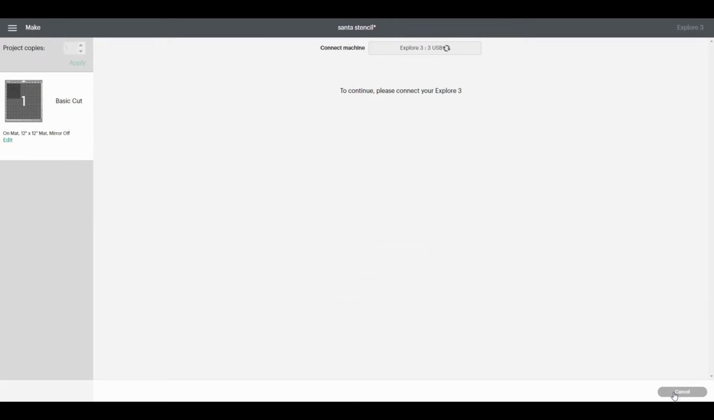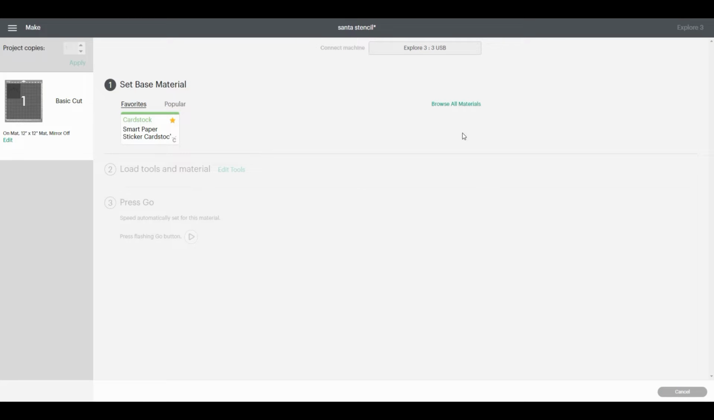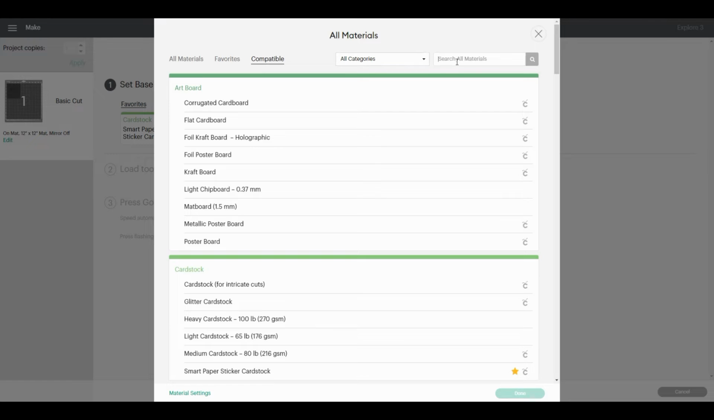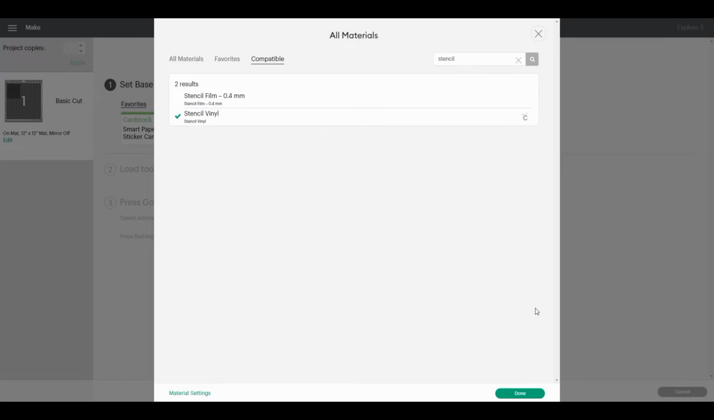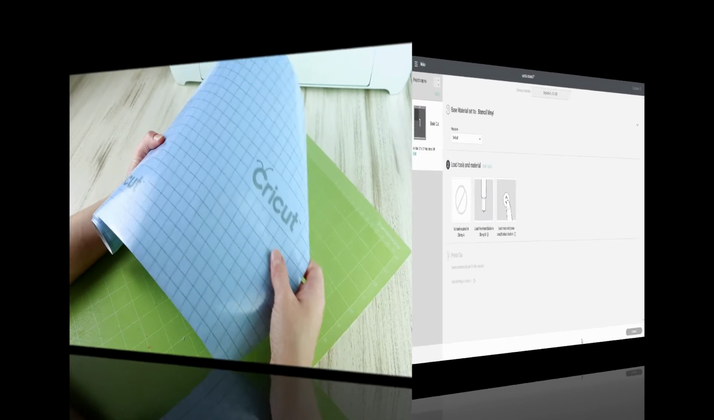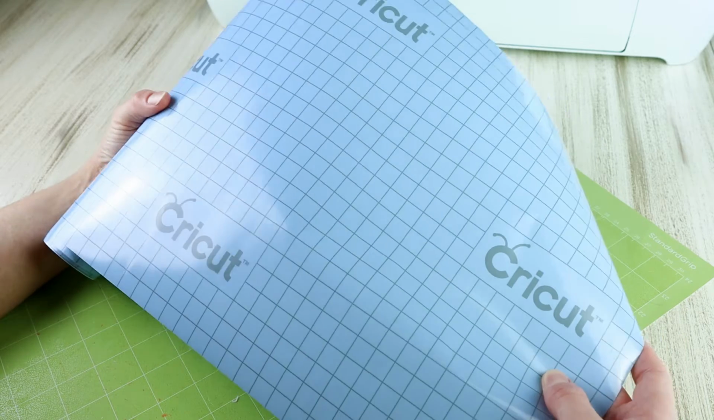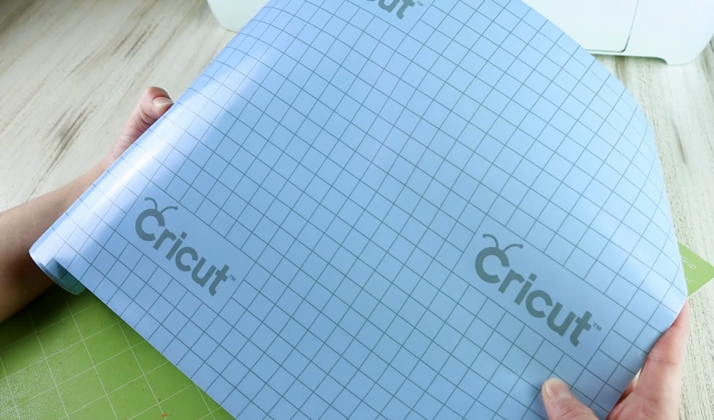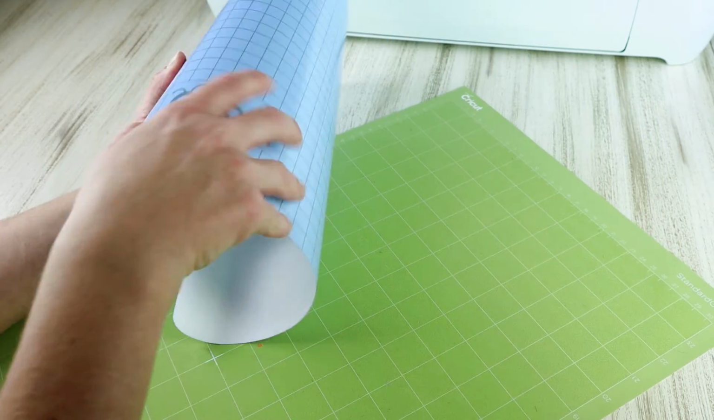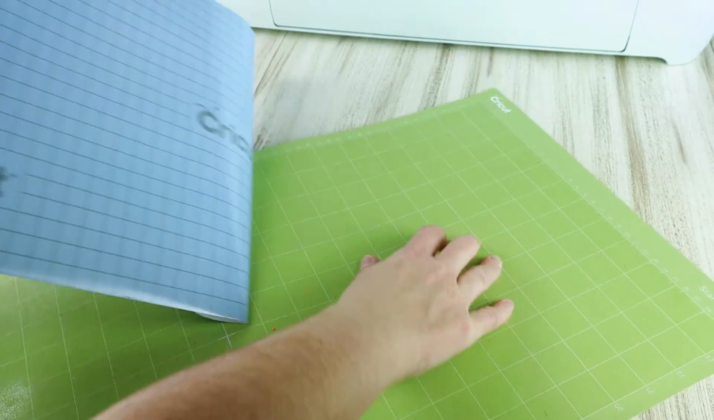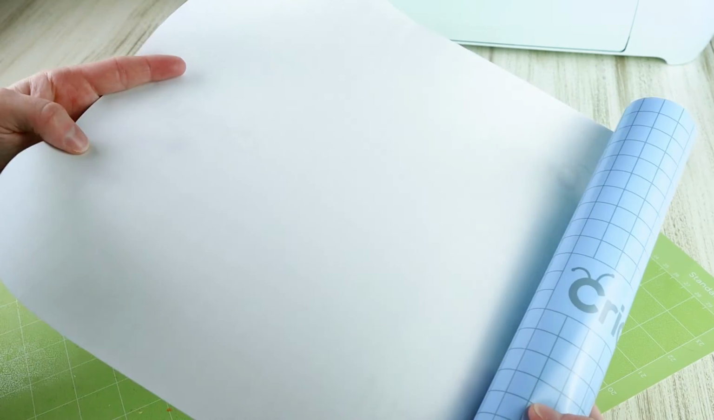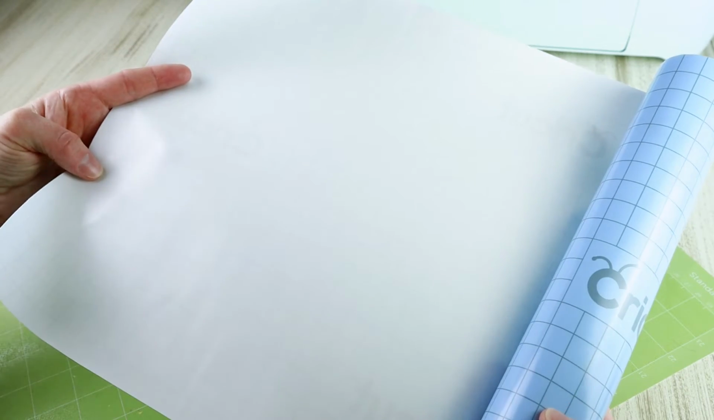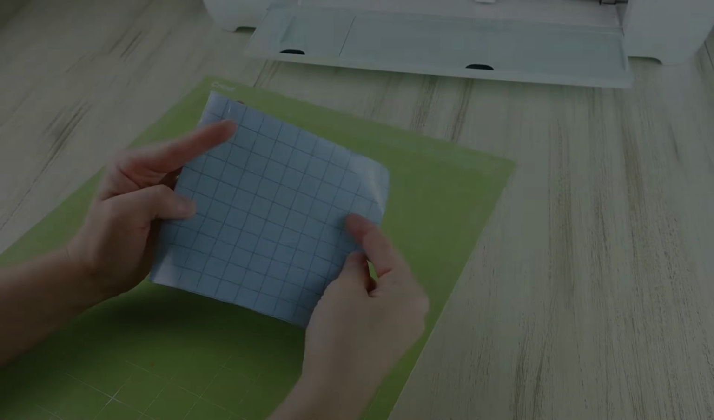And then for the material that I'm using, I am going to be using stencil vinyl for this one. So I'm just typing in stencil so that it will pull up the stencil vinyl. It has stencil film or vinyl, so I just selected the vinyl. And then this is what the stencil vinyl looks like. It is a grid vinyl on the front side, and then on the back of the vinyl, it is just like this white plain paper backing. You can do stencils with regular vinyl, but I prefer to use the stencil vinyl.